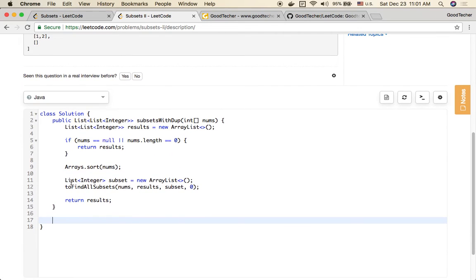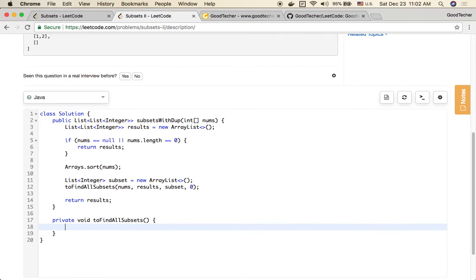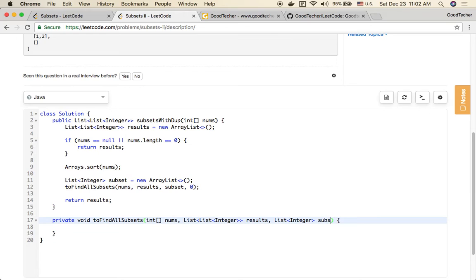So here we are going to implement this function. Let's call it private function to find all subsets. So there are 4 parameters here. An array of integers, nums, and then a list of integer as the results, and a list of integer that's a subset, and an integer value, start index.